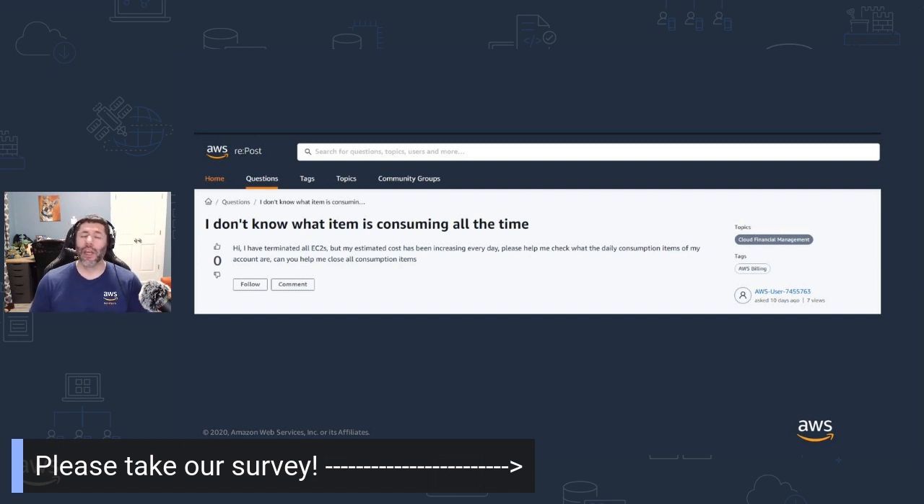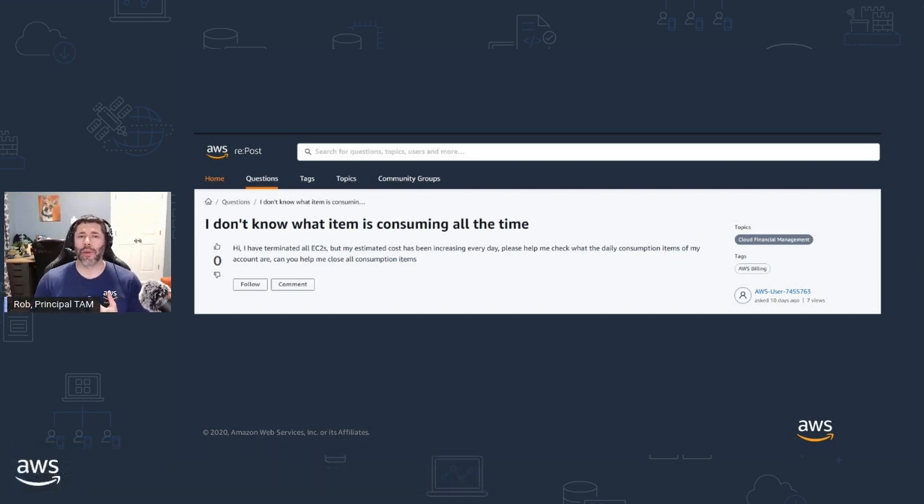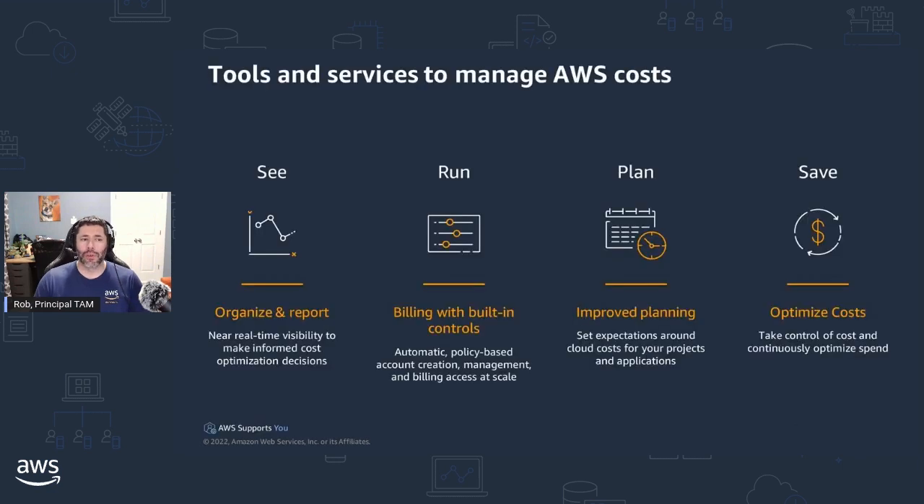So this user says they've terminated all of their EC2, but their estimated costs have been increasing every day. And they kind of want to understand how they can check what the daily consumption item is for the accounts. So that's what we're going to look at here to try and address this question. We're going to cover a little bit more on just understanding AWS spend in general, how you can really peel the onion back with Cost Explorer by using some of the available filters and such in it, and go through that.